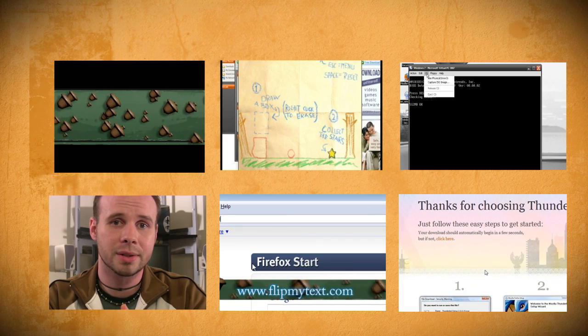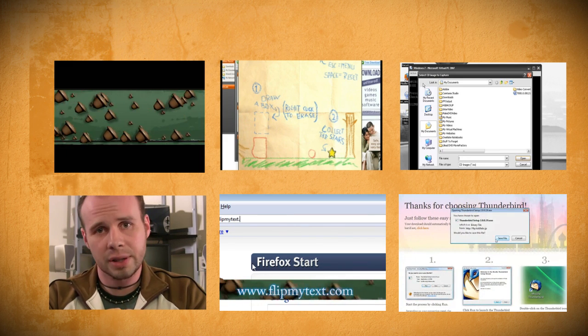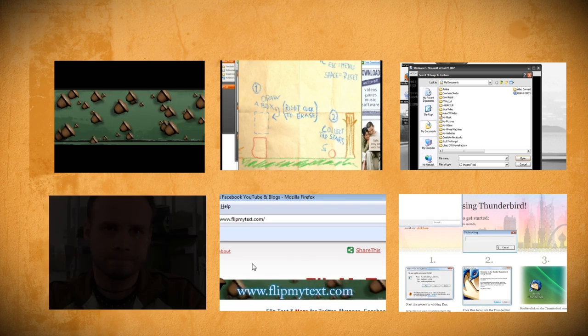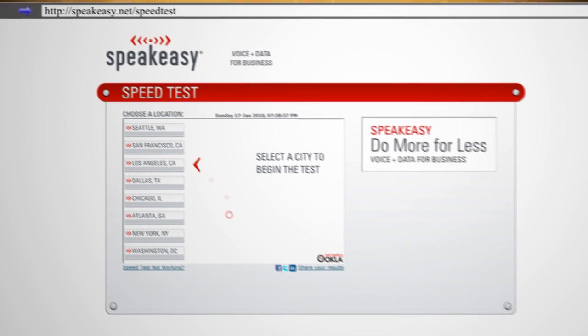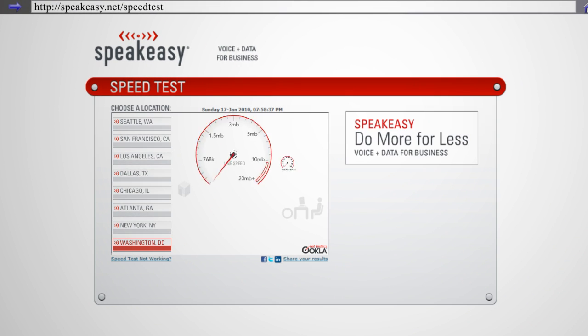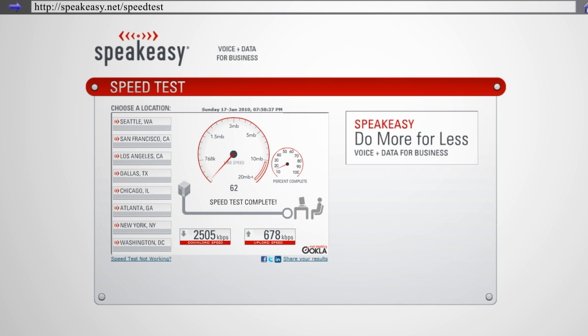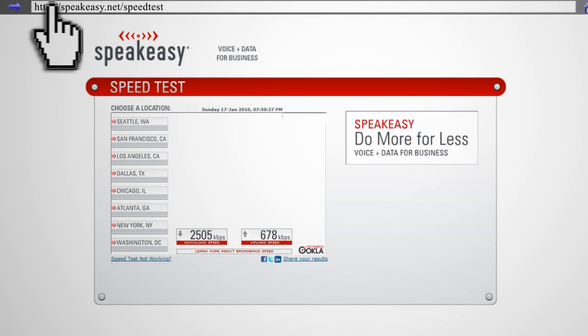And in this video, I'm going to show you a few basic methods to supercharge your internet speed to make it even faster. Before we get started, we need to find out our current internet speed and use it as a benchmark for later. So go to speakeasy.net/speedtest, choose a location that's closest to you, and when the speed test is through, write down the results. Be sure to bookmark this site for later so that we can come back to it.